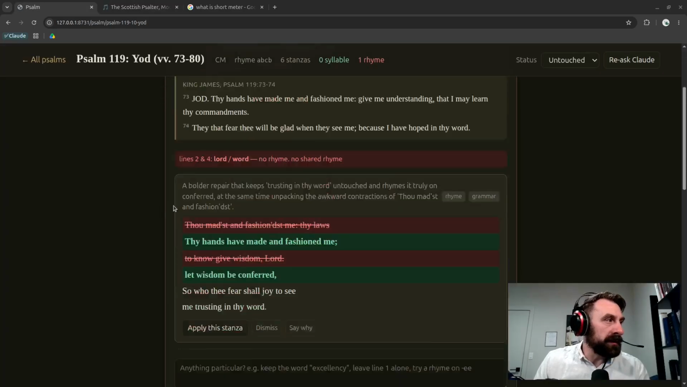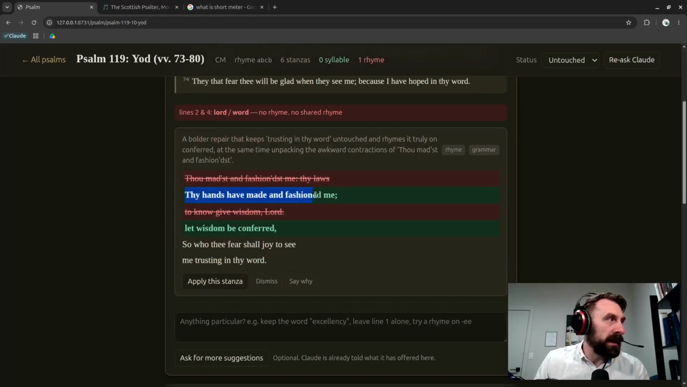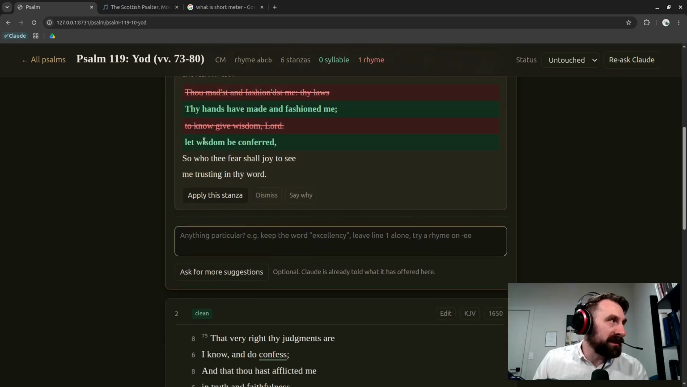All right, so I really like this suggestion here. Thy hands have made and fashioned me, let wisdom be conferred. So who thee fear shall joy to see me trusting in thy word. This is the same. This is the part that's different. Conferred, rhyming with word, is pretty clever. But it does not say conferred to me, which would be nice.